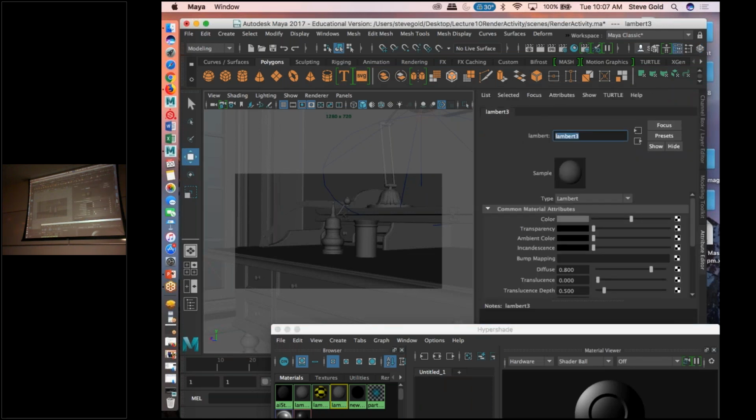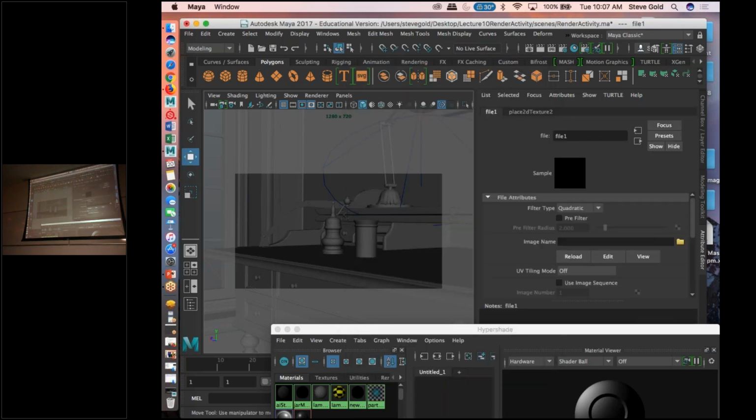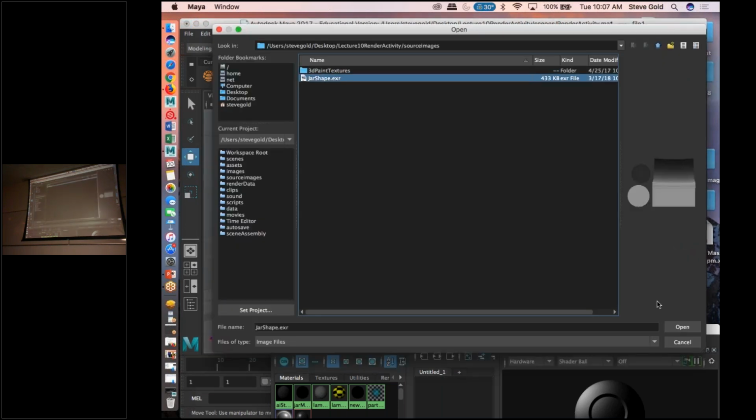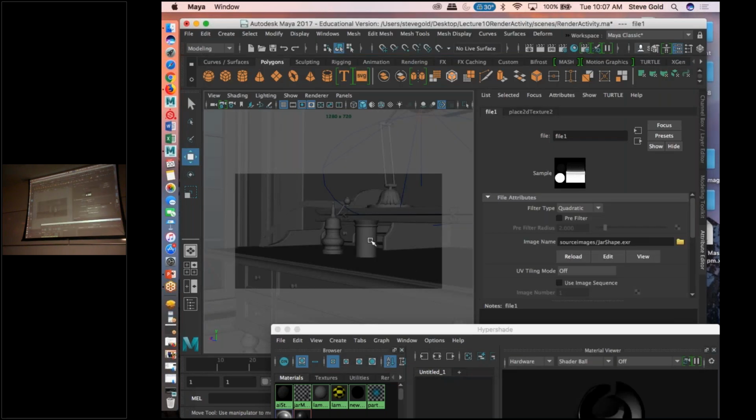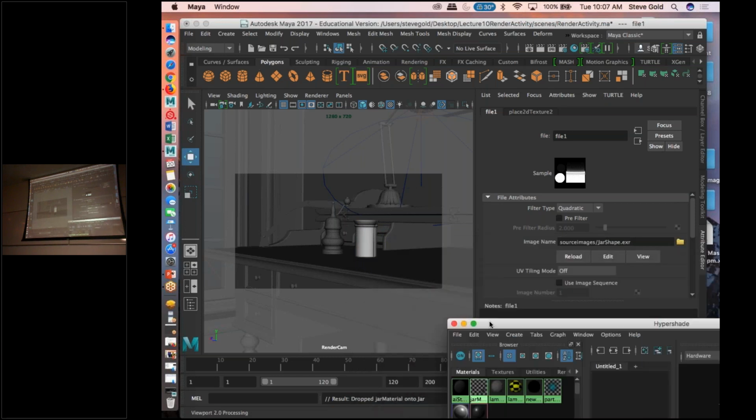This will be my jar material. And then I want to make sure that I hook up my AO pass texture to it. So I go to the color channel, I go to the file node. And again, this is all stuff we did last class, so this is like a refresher for you. Go to the file attributes, and of course I plug in my texture. All right, and if I press 6, I'll be able to see, oh, I didn't apply it yet, hold on. There's my jar material. Make sure my jar is made of that material.